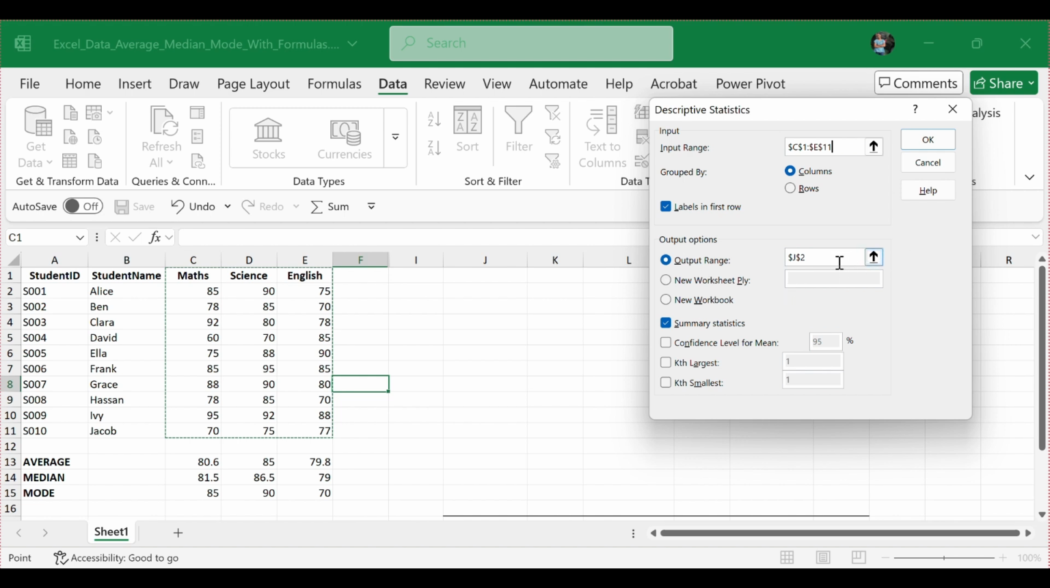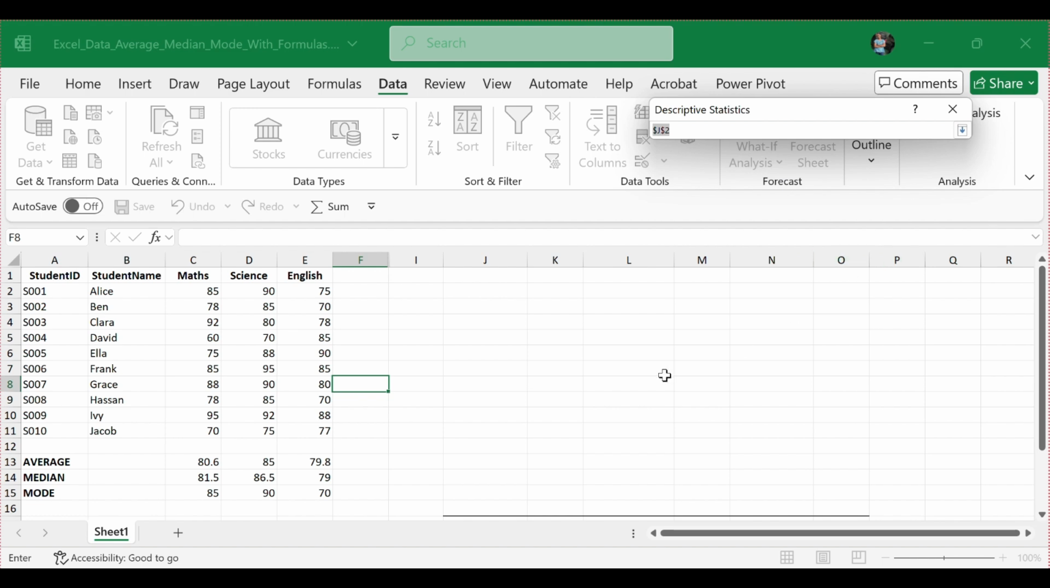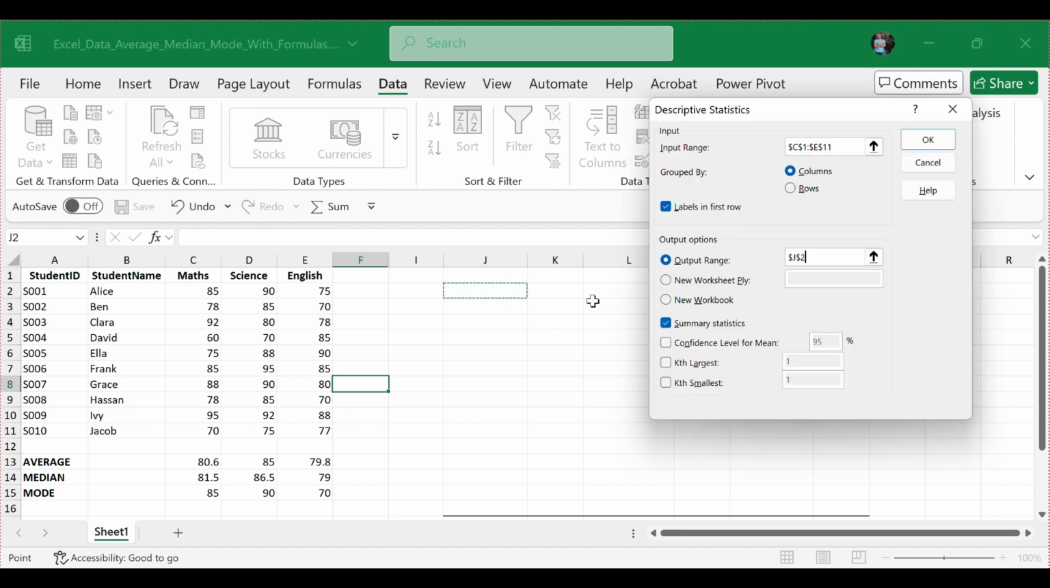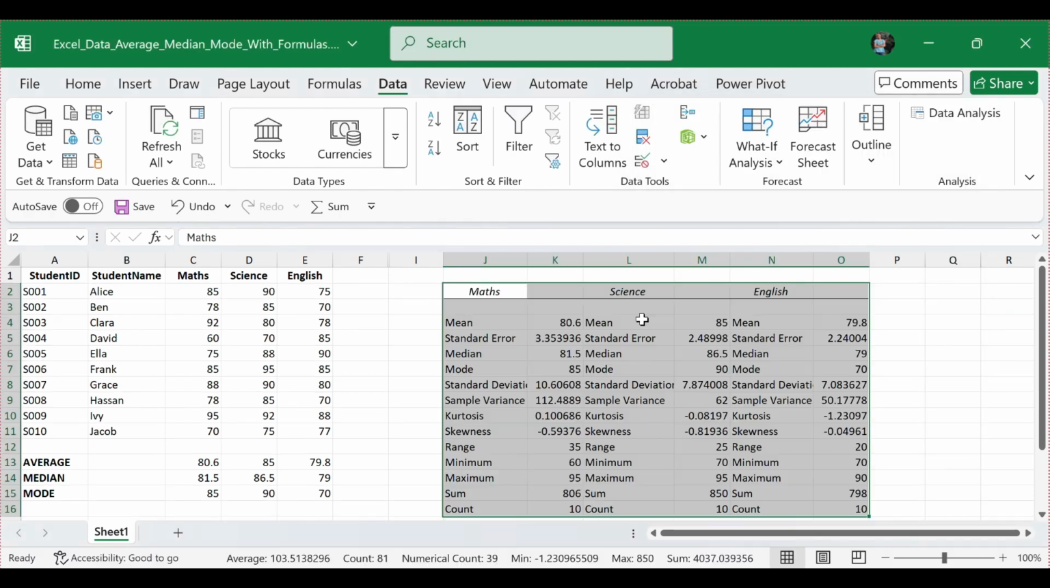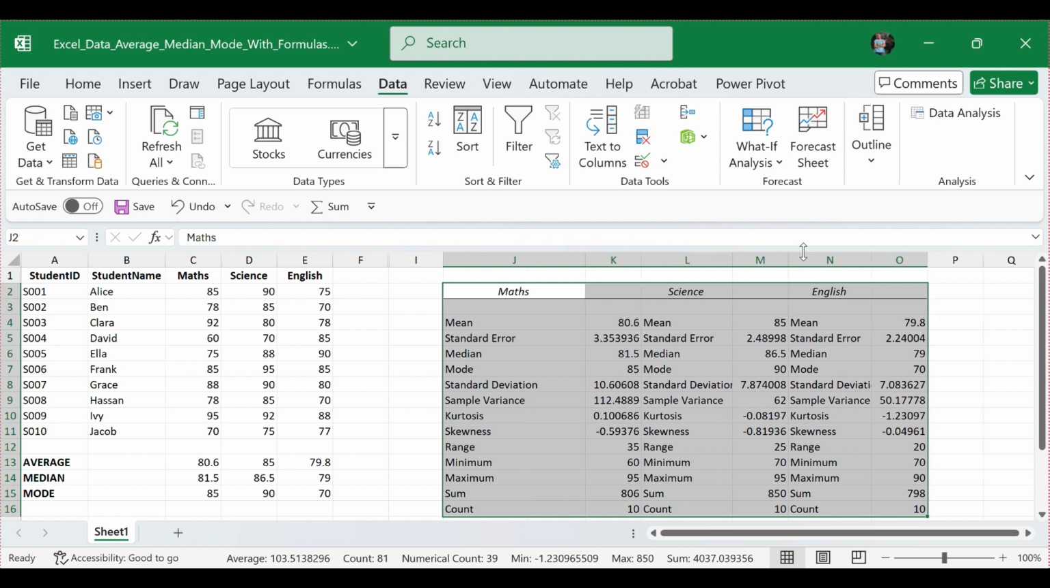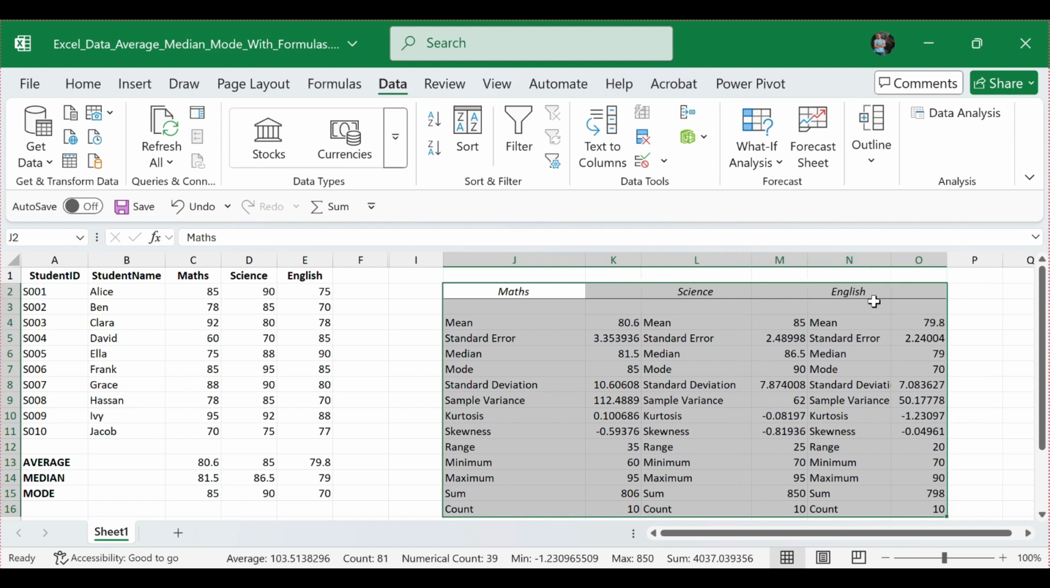Then the output range is where I want this analysis to be displayed. So let me go ahead and click on the cell and hit enter. Of course, summary statistics is checked. So I'll go ahead and hit OK. Then it will give me a whole lot of statistical analysis, most of which is not required for this video. But let me go ahead and expand.